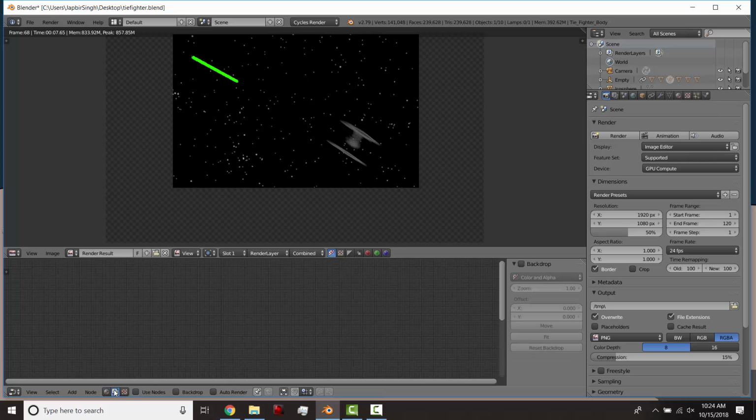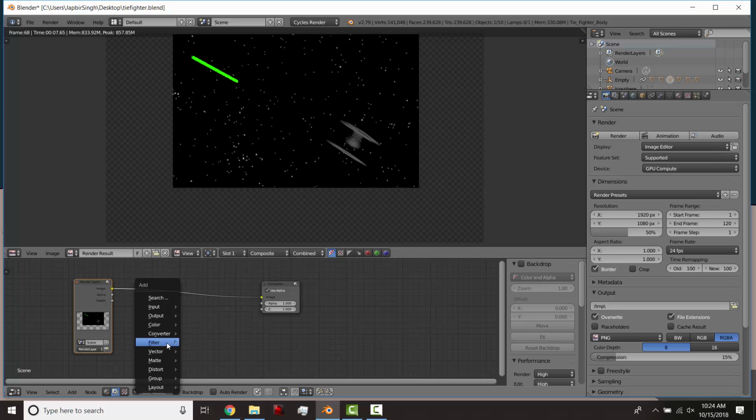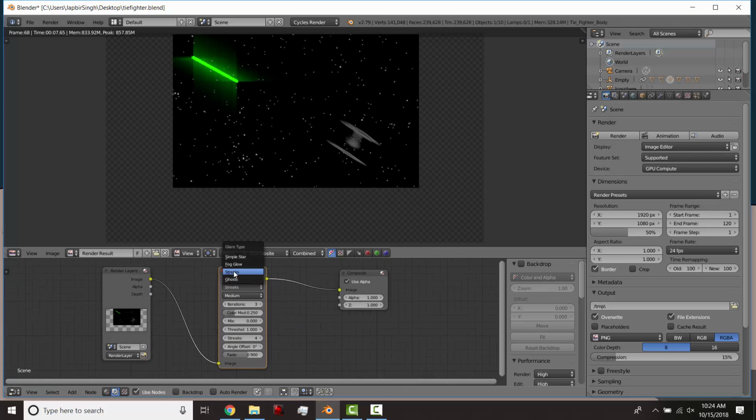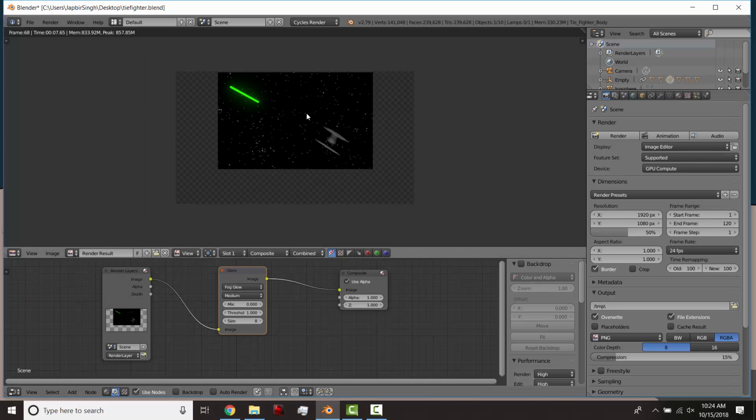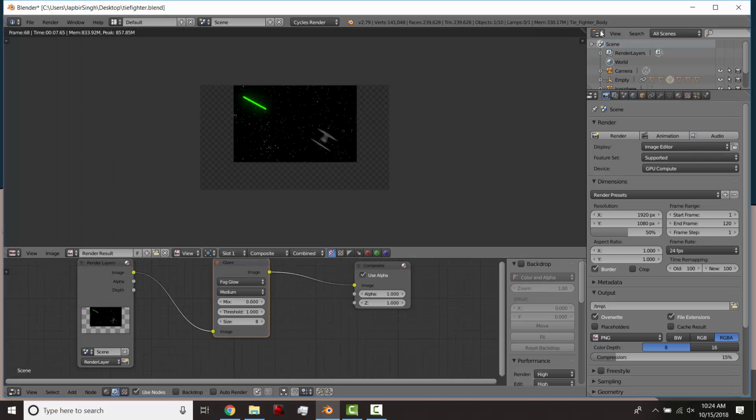And then if we go here to the compositor, we use nodes. You add a little glare, filter, glare, you switch it to fog. And all of a sudden, what was a piddly icosphere is now starting to look like a pretty decent blaster. Yeah, okay.